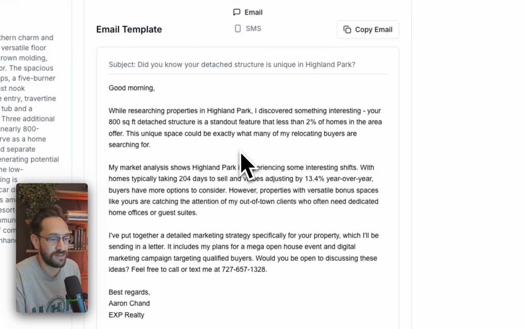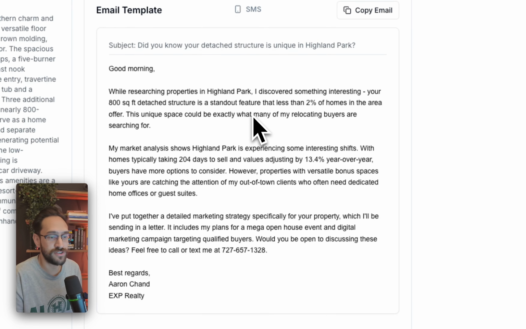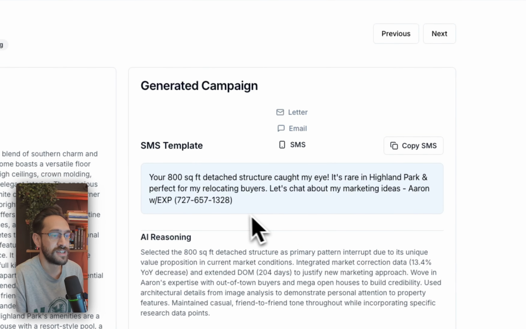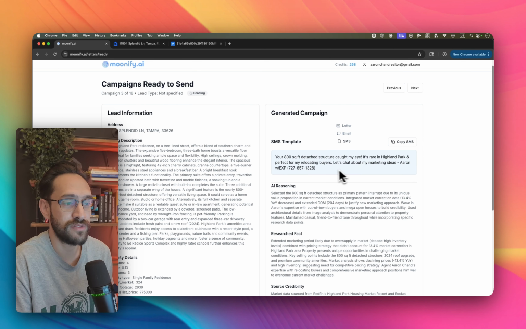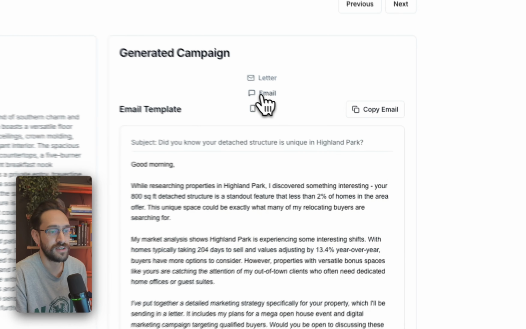Looking at the email, the email looks good. While researching Highland Park, I discovered something interesting. Your 800 square foot structure is a standout feature that less than 2% of homes in the area offer. That's really, really valuable to send a homeowner. So I think that's really cool. Yeah, so I love this letter, actually. And then the SMS said, your 800 square foot structure has caught my eye. It's rare in Highland Park and perfect for my relocation buyers. Let's chat about my marketing ideas. Aaron with eXp. So that's huge.